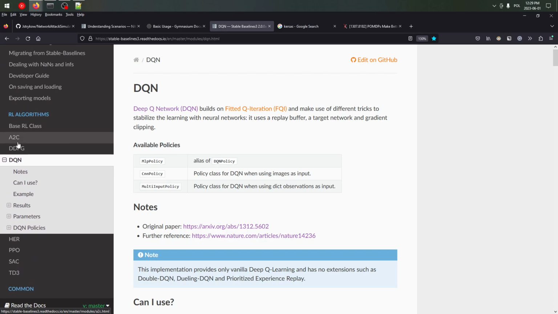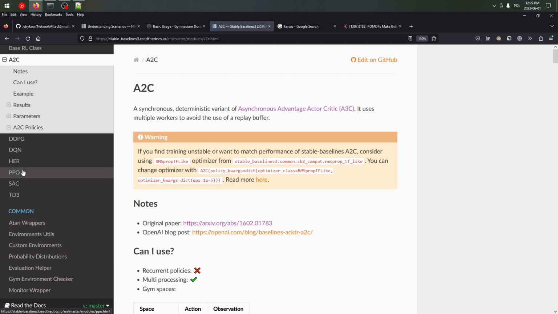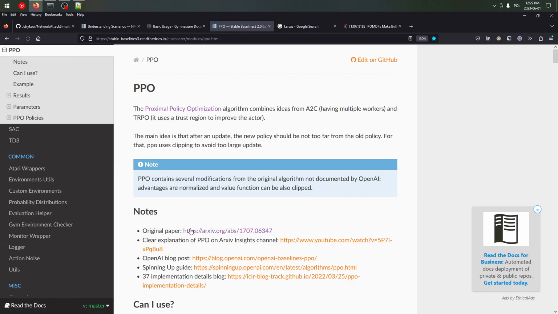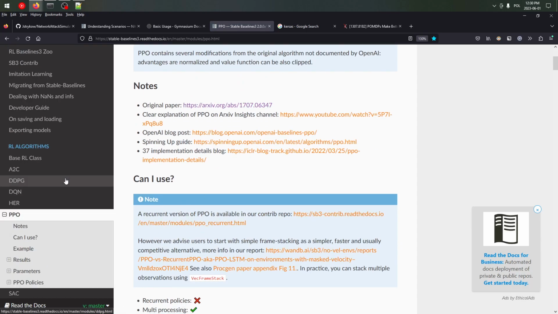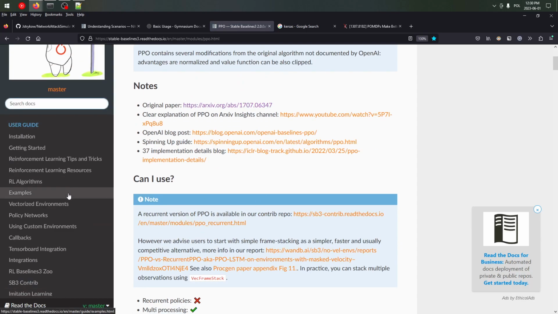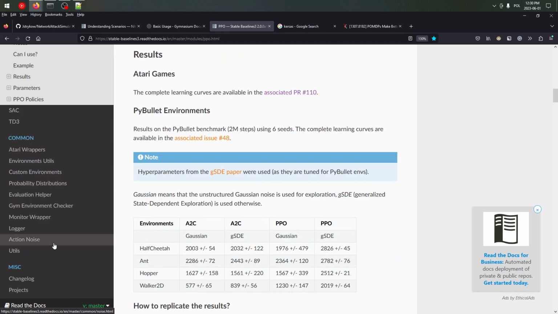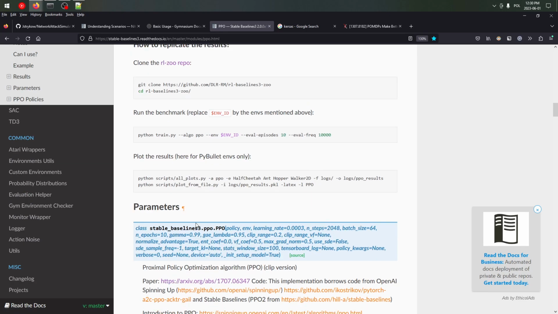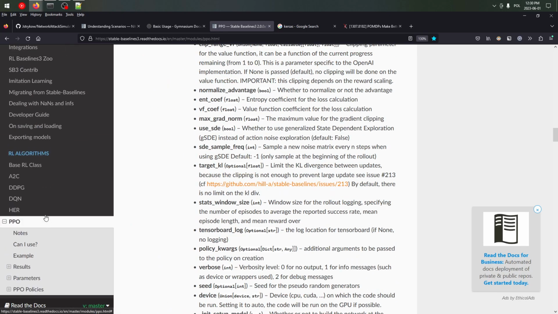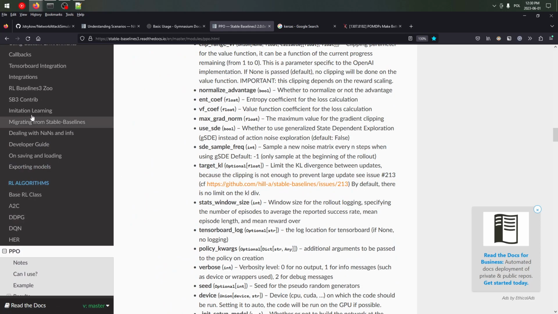So DQN, A2C, and PPO are the three algorithms which can be used here, because the algorithms are limited by the observation space. They have a very limited observation space, so they cannot be used freely.